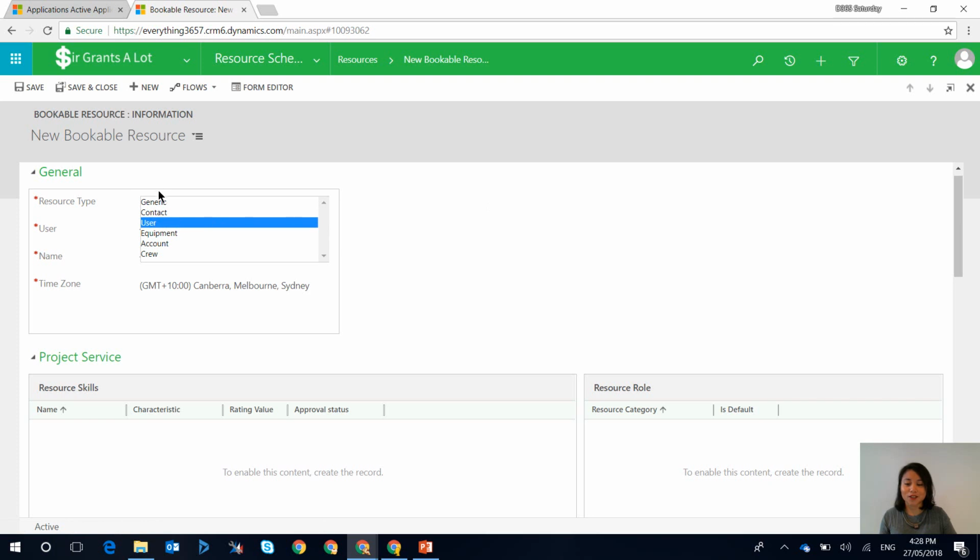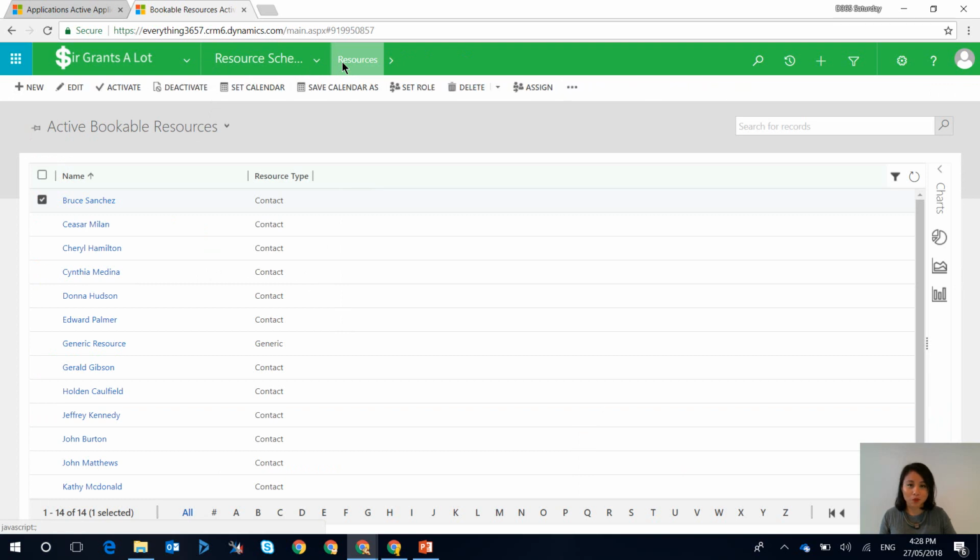In case you don't know, here are the resource types that you can use. But anyway, you set up your bookable resources. This will represent the external reviewers in Dynamics 365.